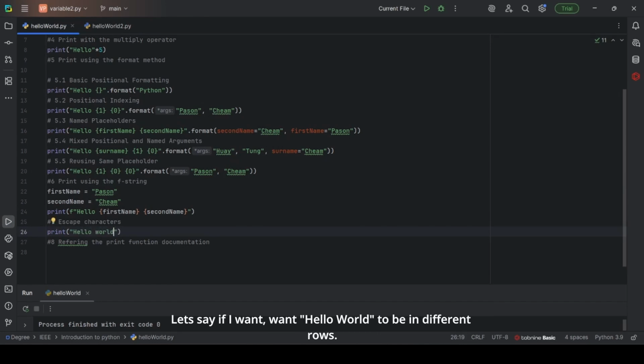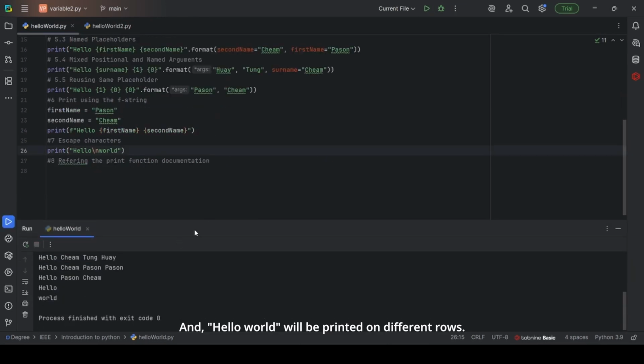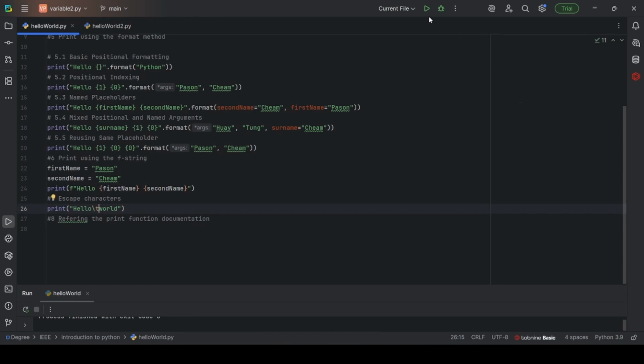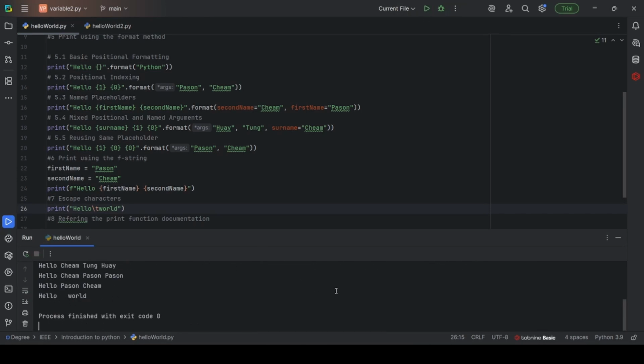Let's say I want hello world to be in different rows. All I have to do is, within this space, type \n, and hello world will be printed on different rows. And let's say I want a tab in between hello world, I'll type \t, and if I click play, it will actually be a tab in between hello world.